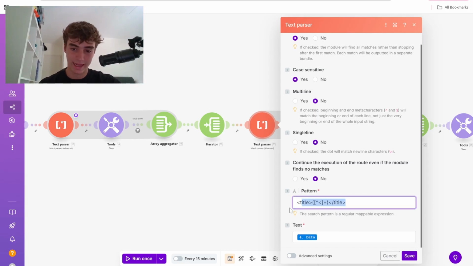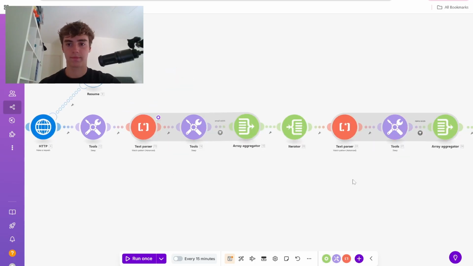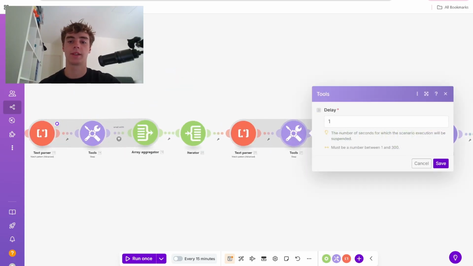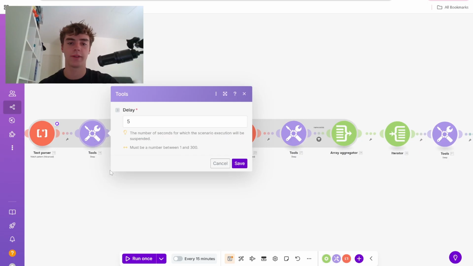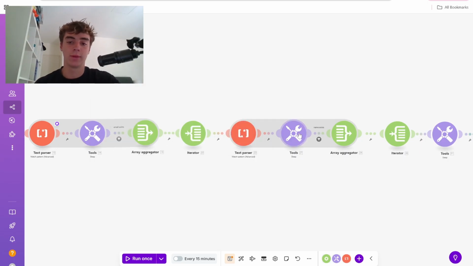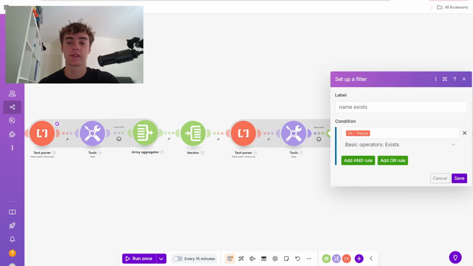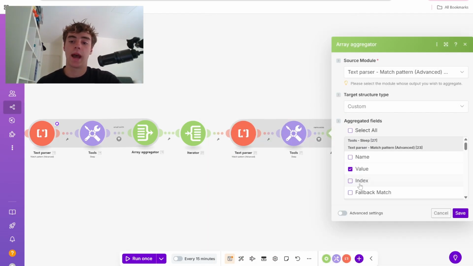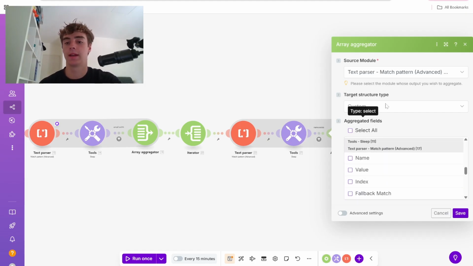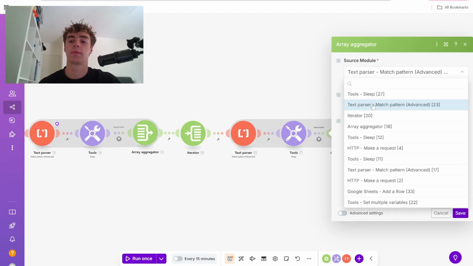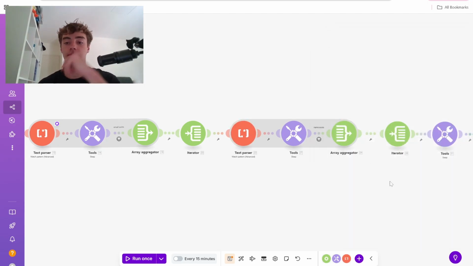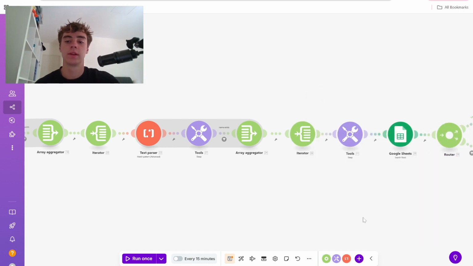So that's the pattern you want to get the business name. And then again, data obviously is going to be the website scrape. Now again, this is basically the exact same thing. You want to delay it for 1 second. I think I did 5 here. Yeah, 1 works for me, but anyways, you want to make sure that name actually exists. And then again, you just want to array aggregate. This time it was value. I'm not sure why, but anyways, you want to do text parser and then that module. And then again, you just want to deduplicate it.